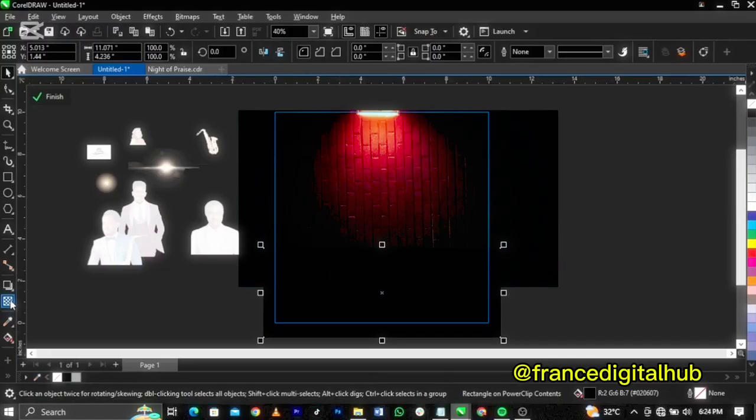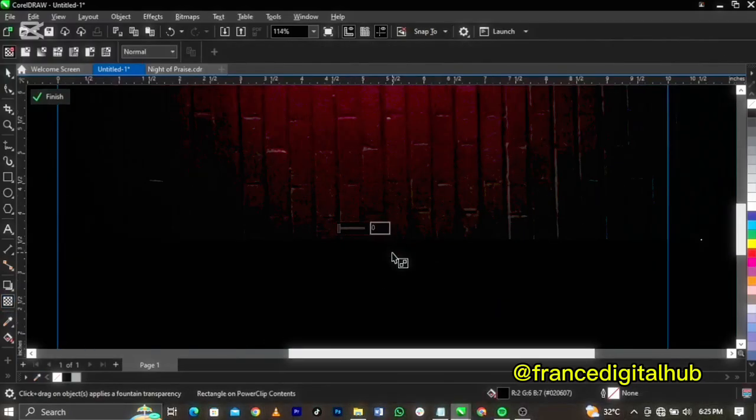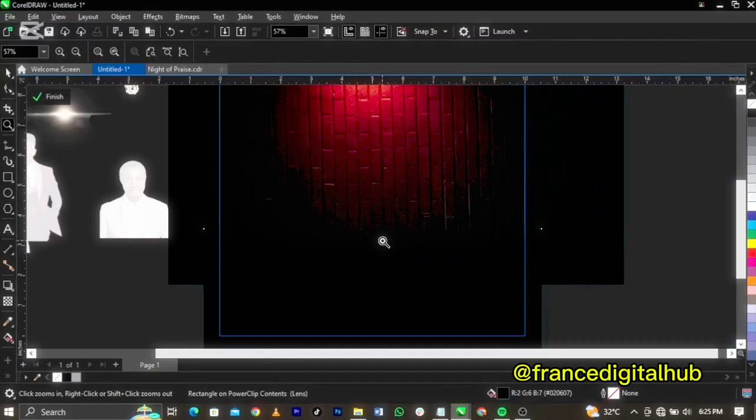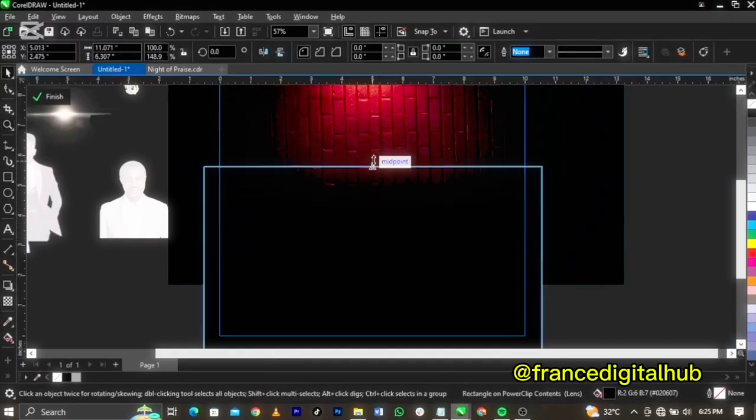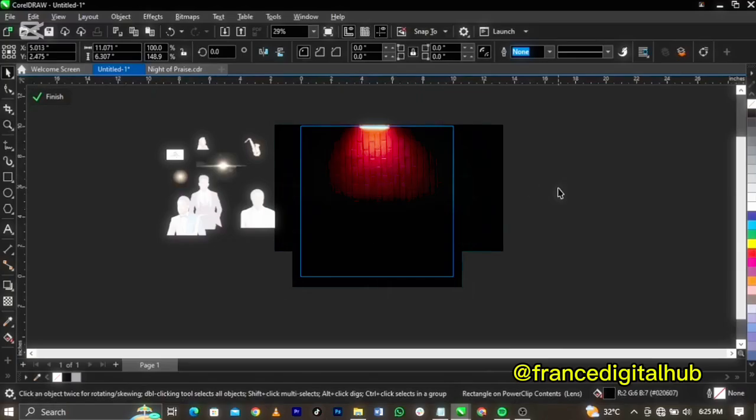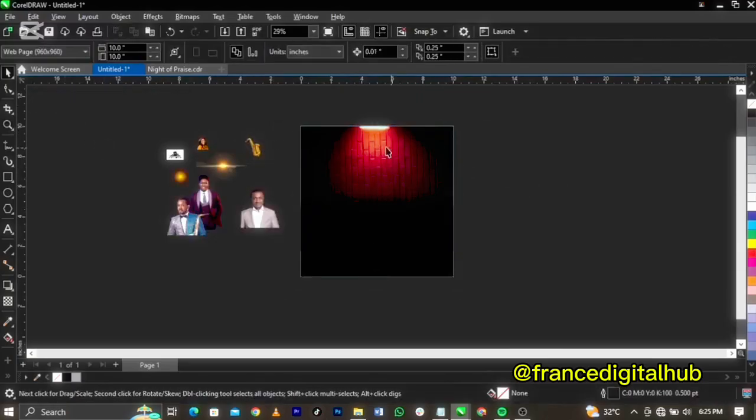Now select your transparency tool. You can see this one over here has sharp edges. Now click and drag this way to make sure it is basically blended to the background. Now you can click on finish. Now this is what you're going to have.